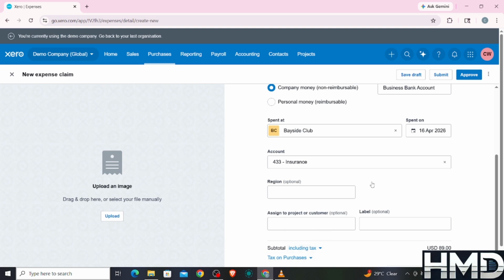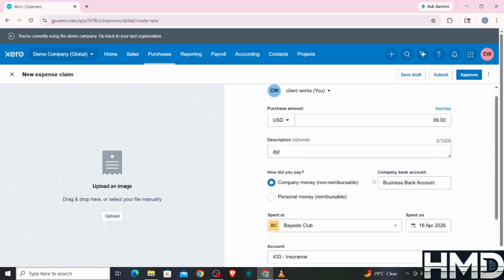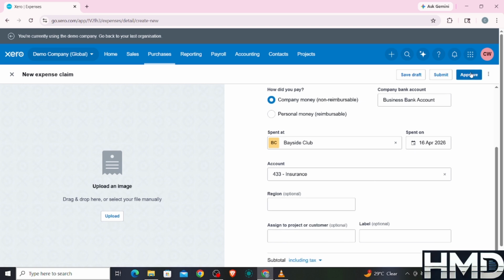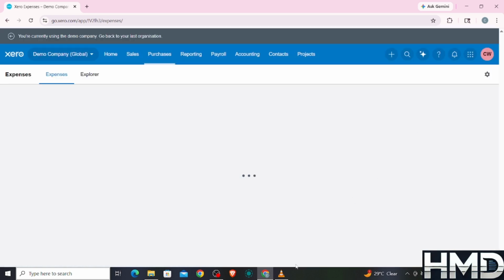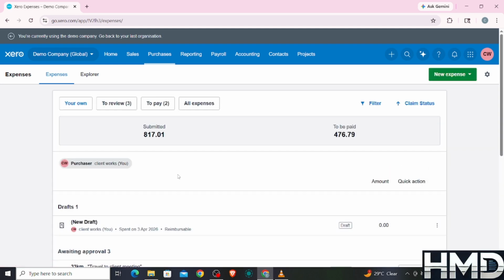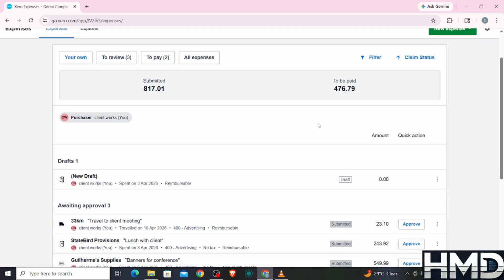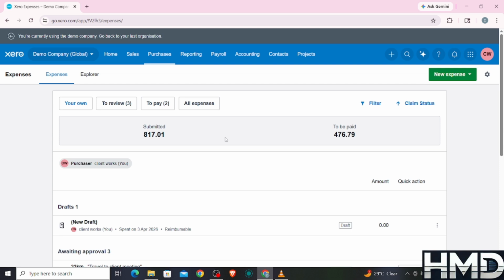After entering all the details, review the bill carefully. Once everything is correct, click Approve to save it as an official expense. If you have already paid the expense, you can mark it as paid by selecting Make Payment and choosing the bank account used for the payment.